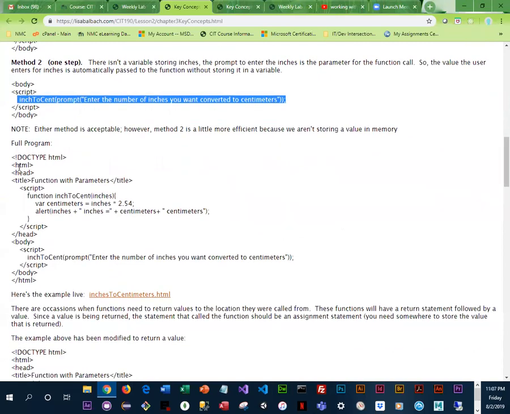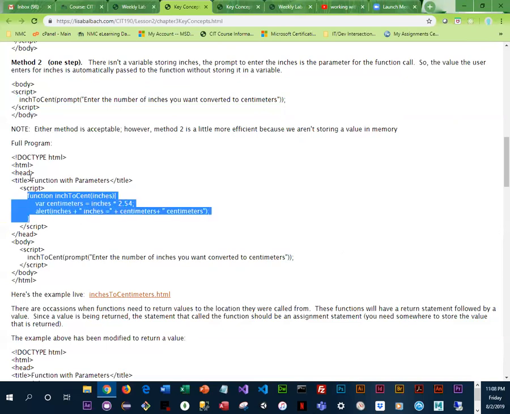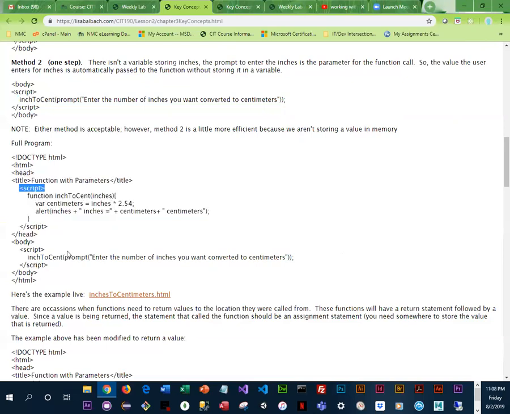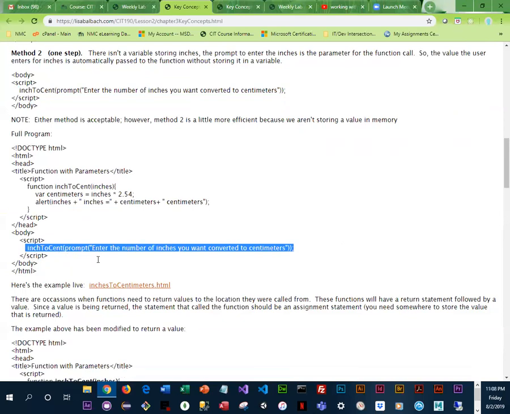So here is the full program. Not very long. So you can see here's our inch to centimeter function. Okay, and one of the places that you can put JavaScript functions is up in the head section of your HTML. Okay, we have an opening script and a closing script tag and the function in between. Okay, then in the body, we have another opening and closing script, and this is the call to inch to centimeter. And you can see that we've got the prompt there right inside the parentheses.